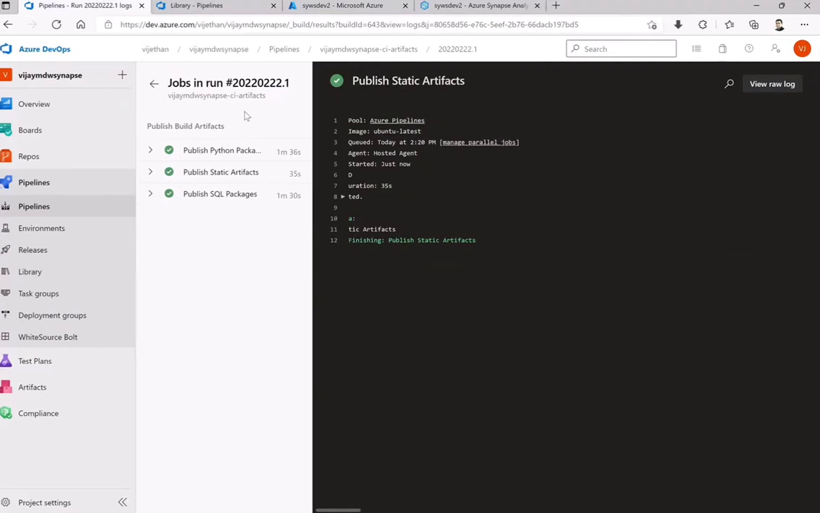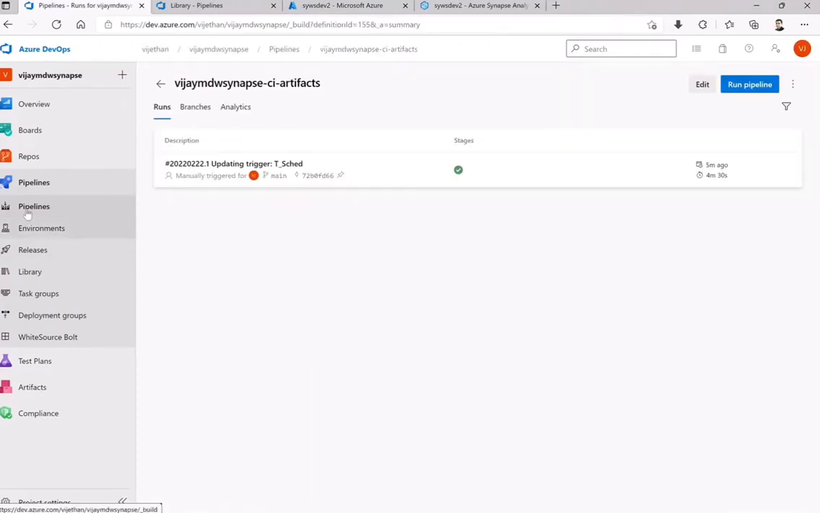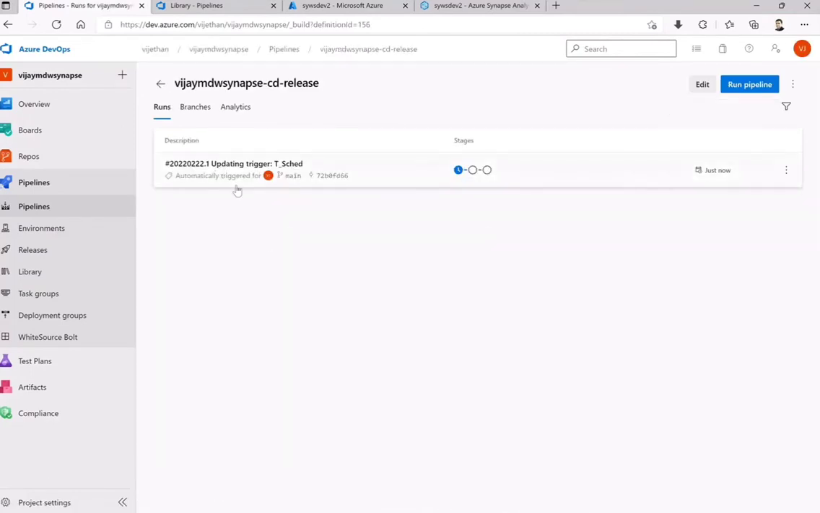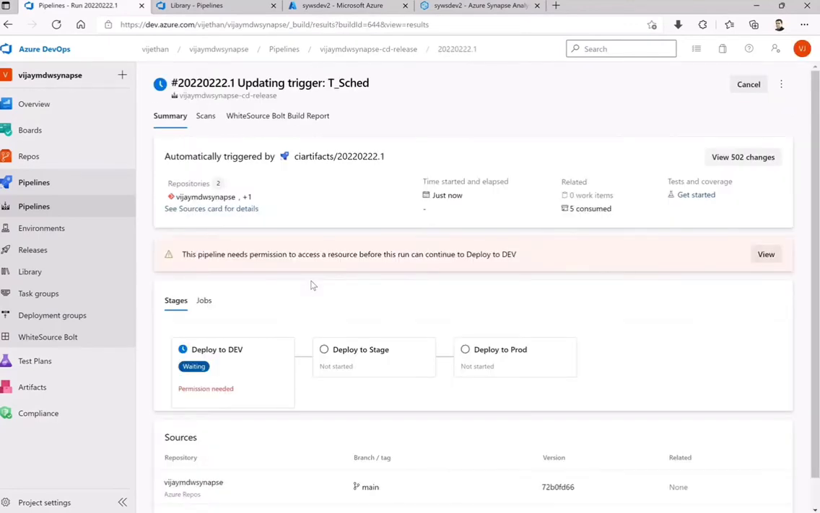Okay, so we are done with the artifacts part. Now let's see the other pipeline, which is the CD release. It has now actually triggered that pipeline, which will wait for our permission because it has different environments and we try to deploy this in different environments. So it needs a permission before it can go ahead. So I will just view and permit this.